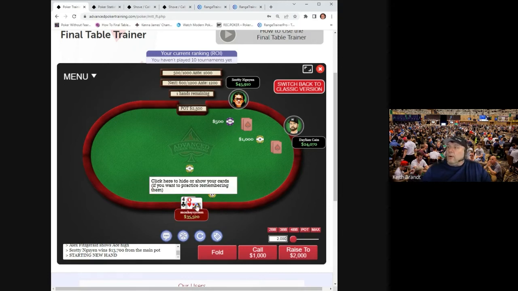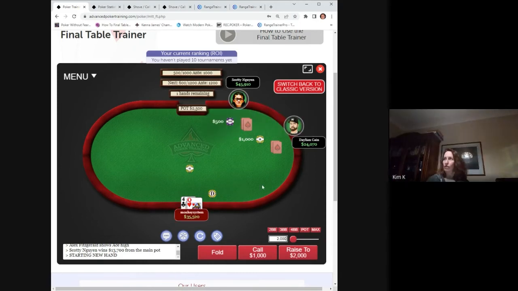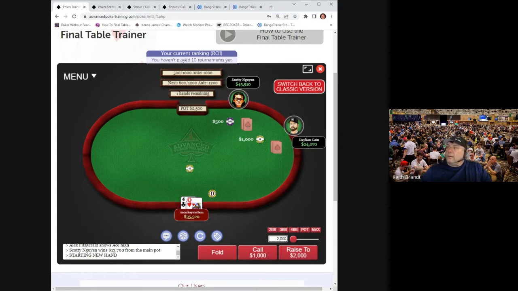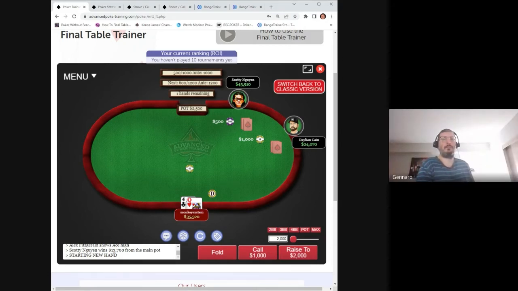This is queen 4, queen high, basically. Still a fold for me. What do you guys think? Yeah, I'd fold it. 4 is not good enough.